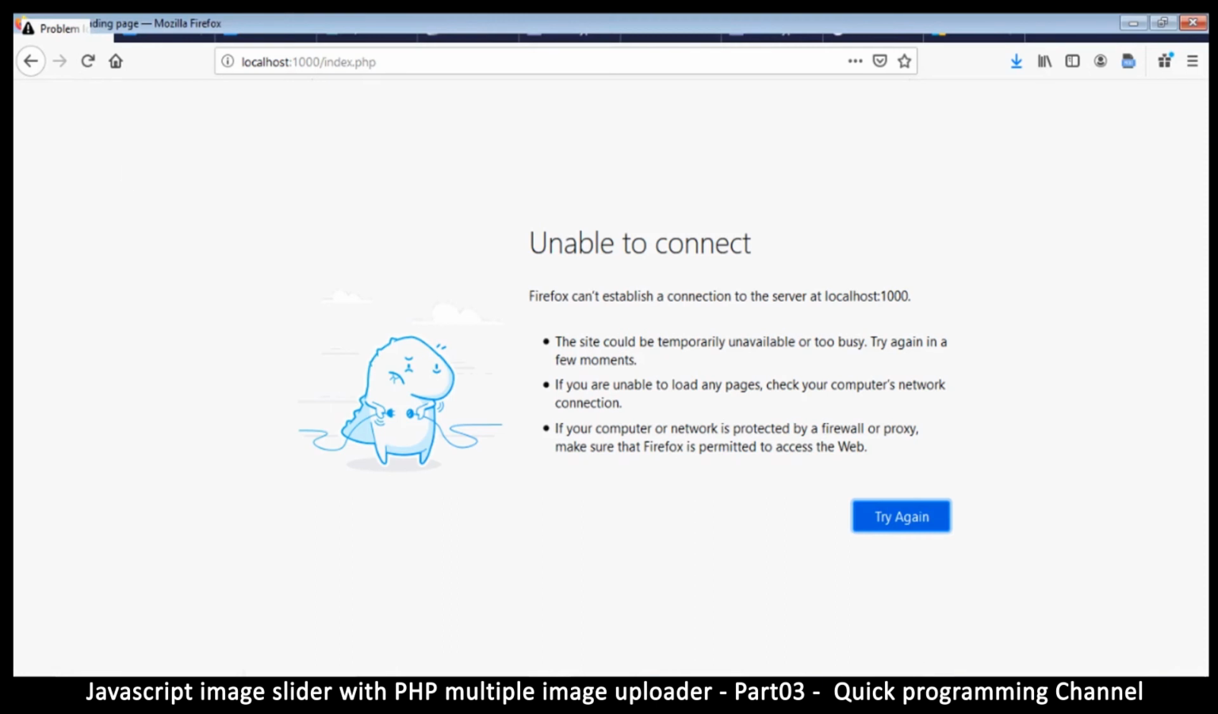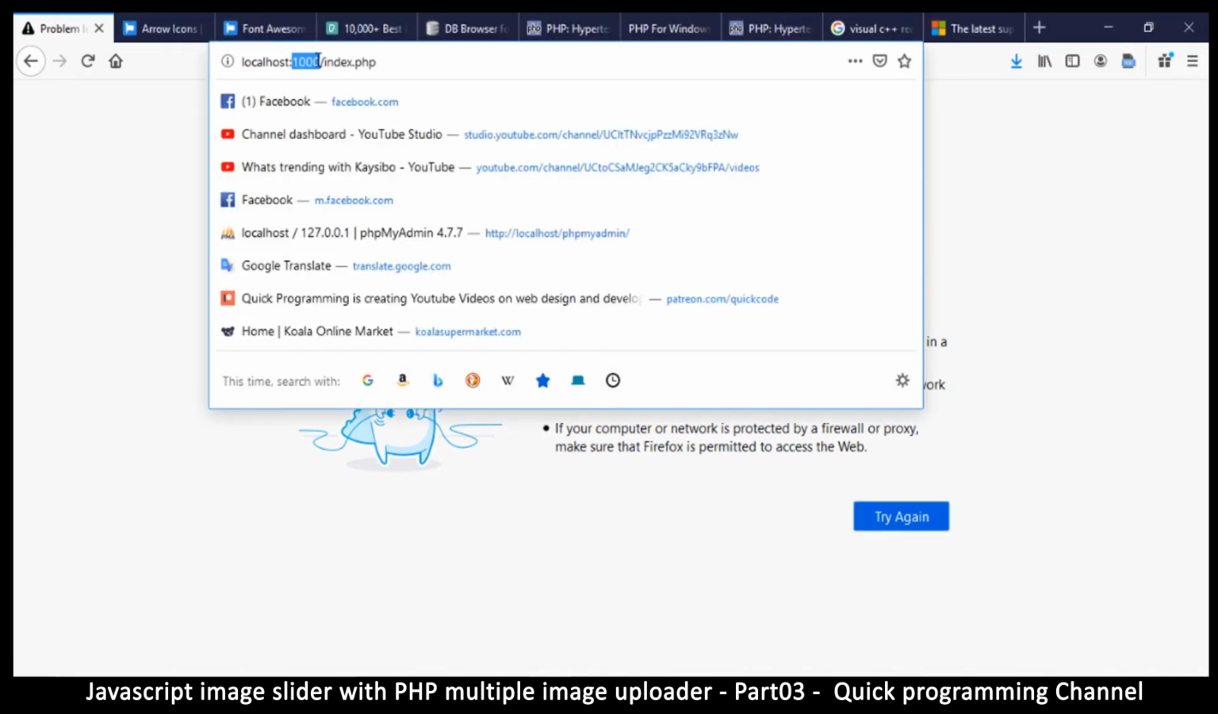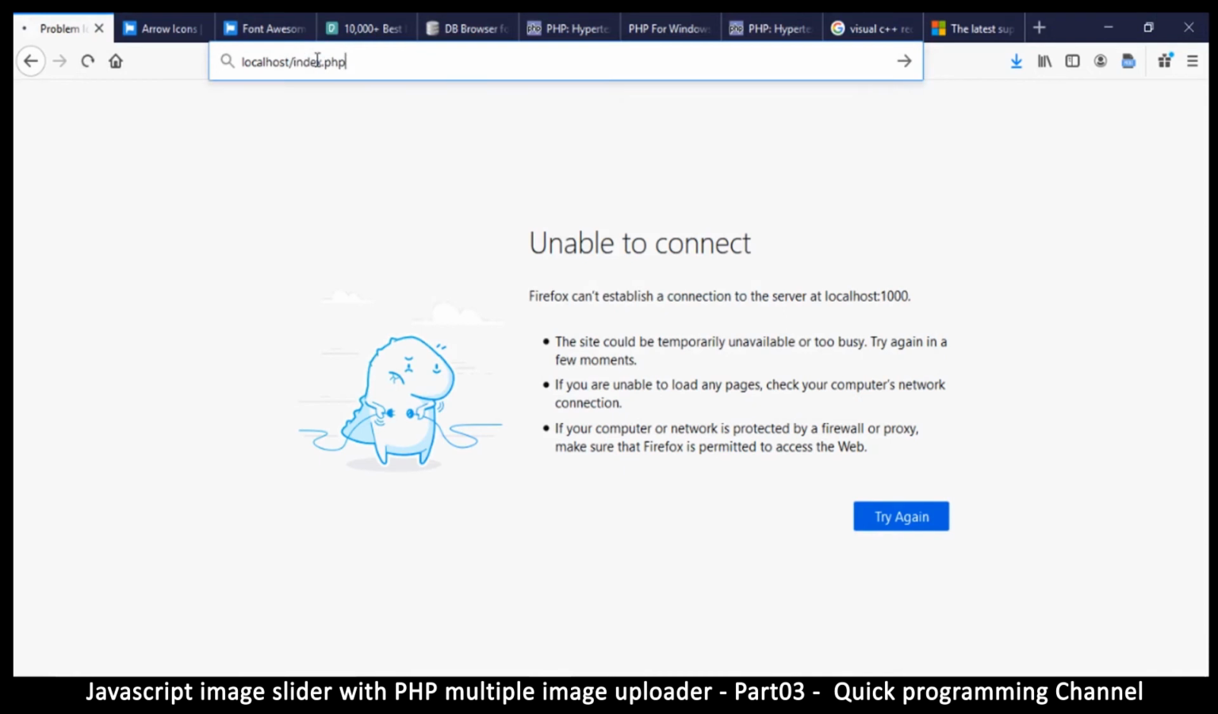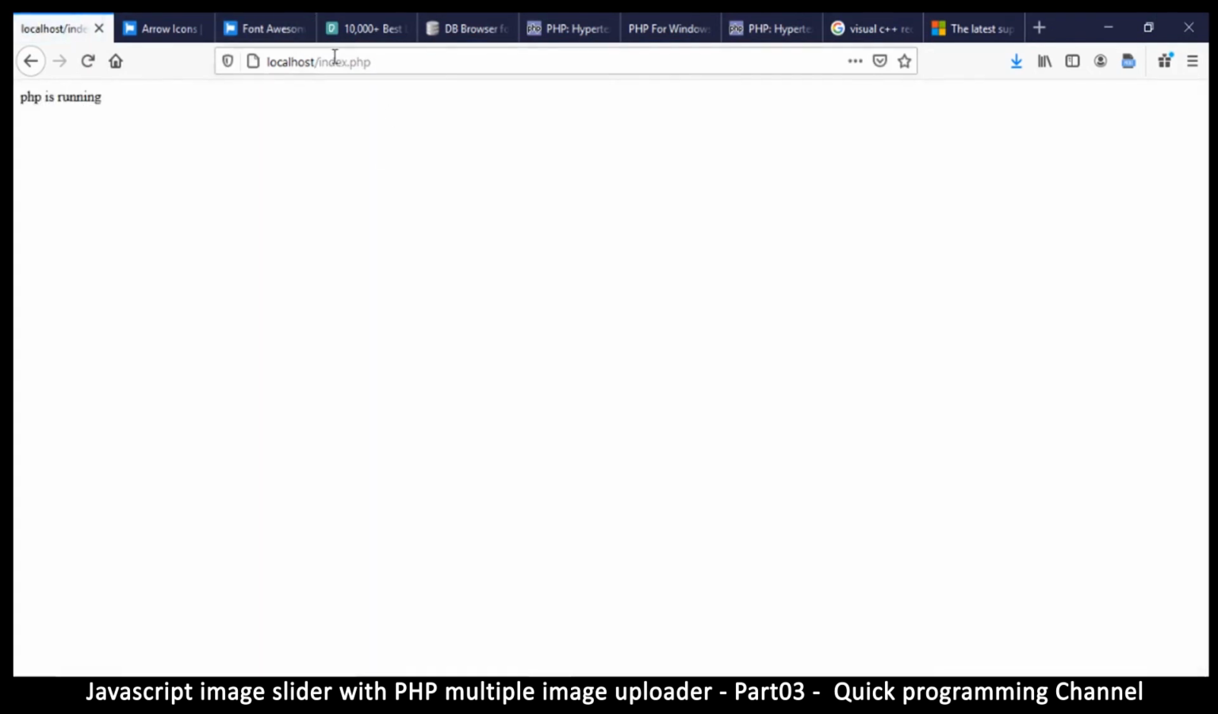oh, unfortunately, I forgot that I changed it to 80, right? Enter. So as you can see, it has removed the 80 there. It's just localhost. So if I just type localhost by itself, I get this still, which is pretty cool. So we are good to go.